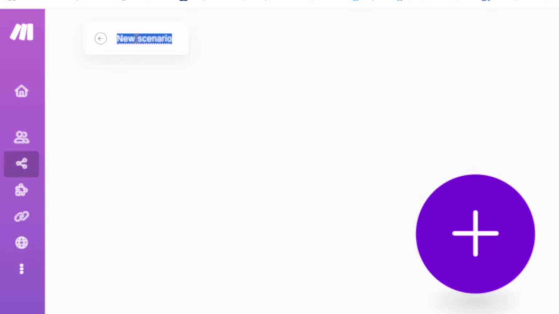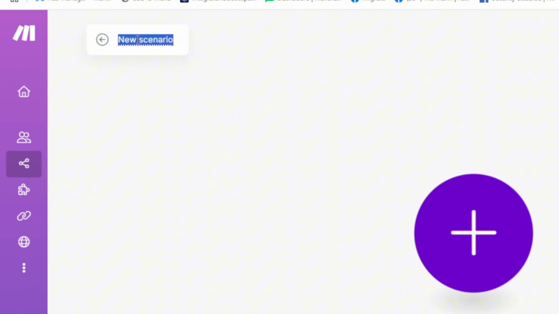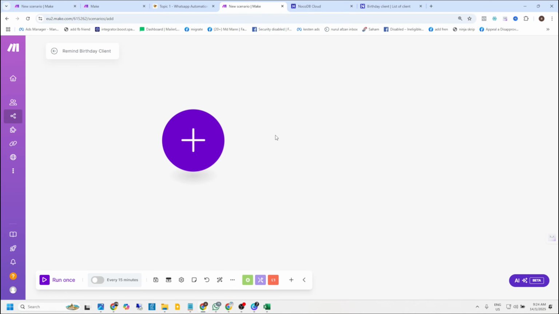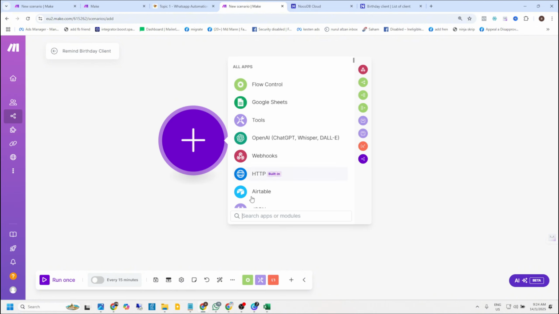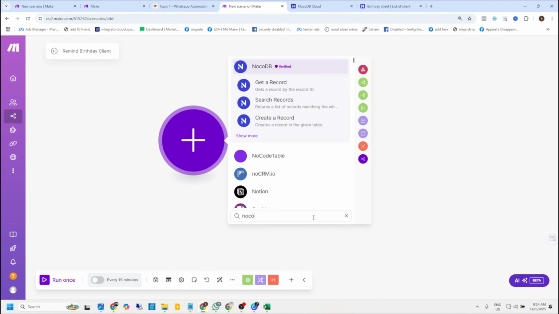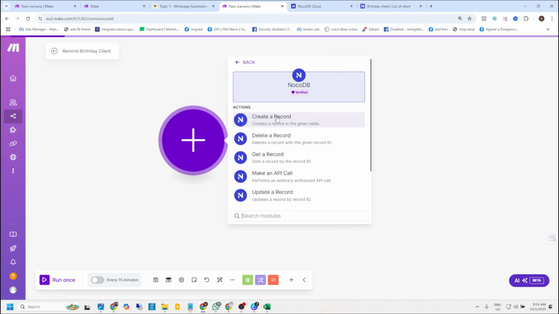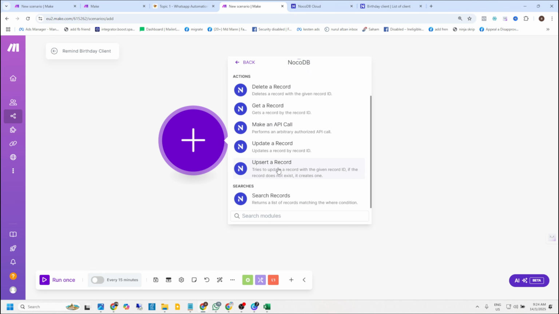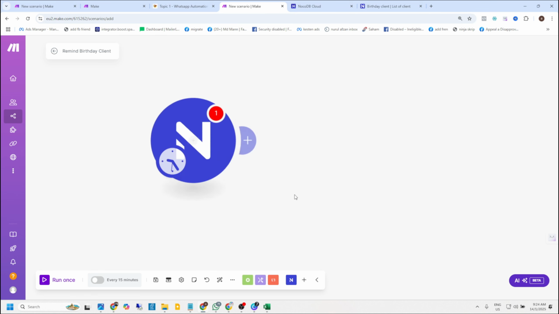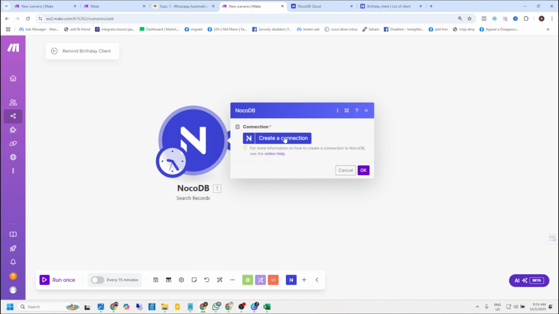So, firstly, rename. Usually what I do is rename the scenario: Remind birthday client. Alright. Firstly, we are going to pull the data from NocoDB. So you find NocoDB, then search records. Right. After that, integrate, create the connection.